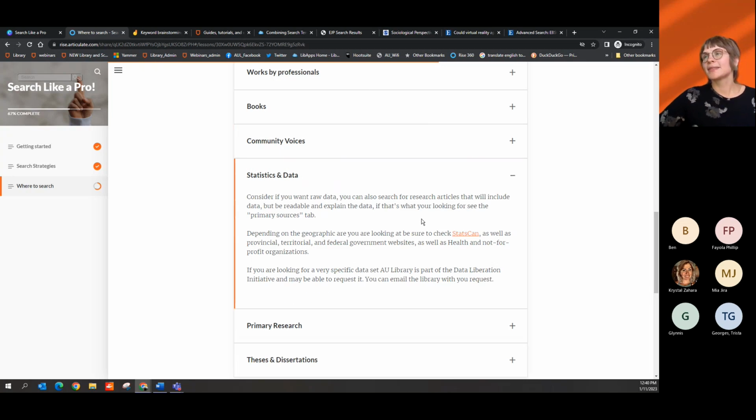Data and statistics. So a lot of people will approach me and be like, oh, I need data on this. And I'm not super data literate. So I always check in and ask, do you really want raw data, or do you want research that's explaining the data to you? And that's where there's quite a few different places to go for that.